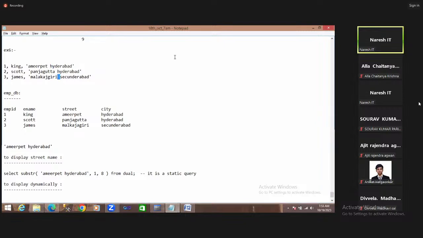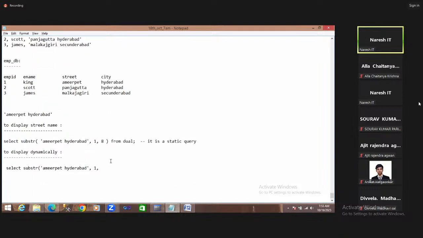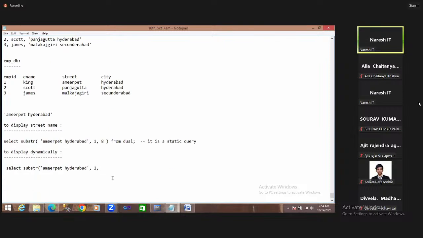Space is the logic. How to find the space position? Here we discussed already. Right or wrong? That's why I discussed this example, for understanding purposes. Now, here the number of occurrences is not fixed. In place of this, I want to find the position of the space. The same here, I will write this down.